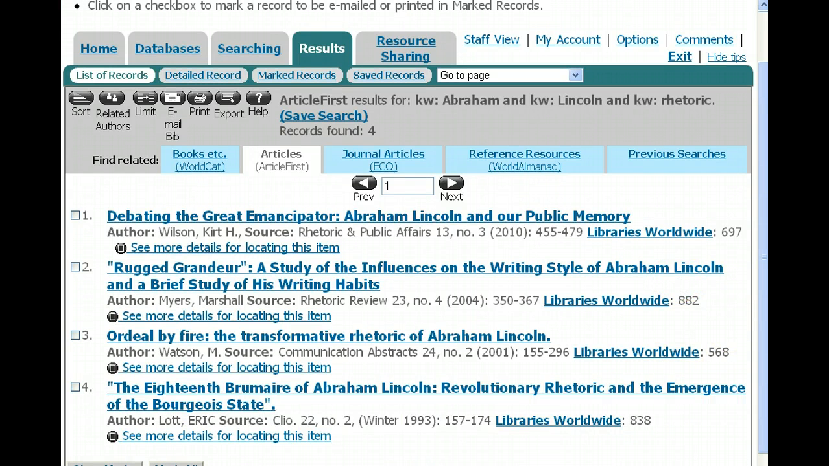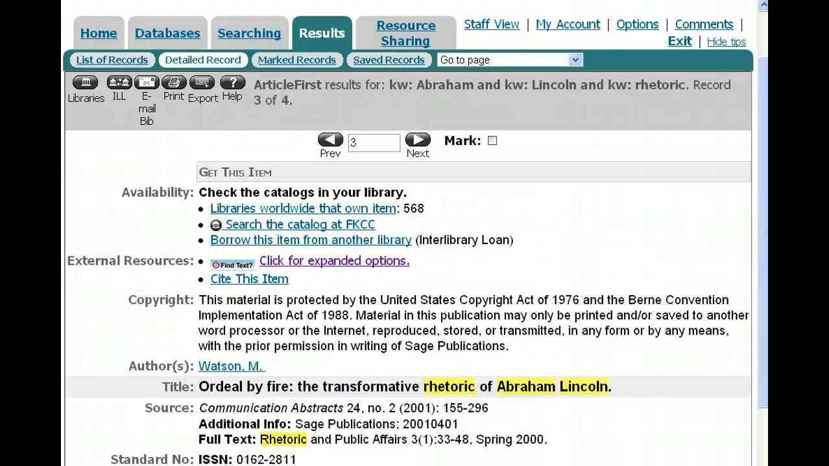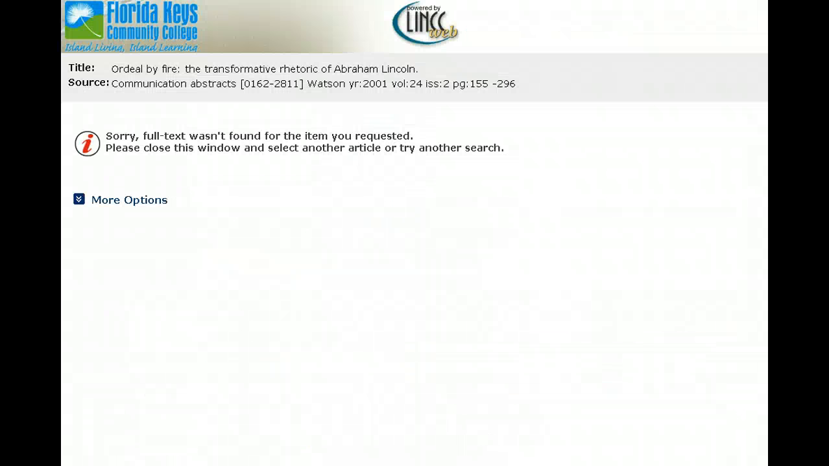We received 4 results. Let's say the third one from the Journal of Communication Abstracts is the article we want. Clicking the link expands more information about the item. To make sure the library does not have the article in our databases, we can check by clicking the Find Text, Click for Expanded Options link. This link searches our collection of online journals to see if the article is available in full text. A new window opens, but there are no results. This tells us that this article is not found in full text within our databases.